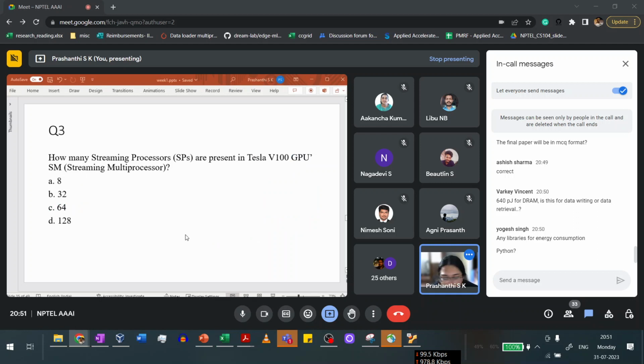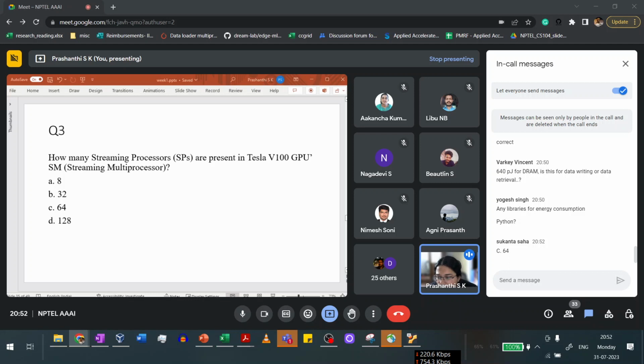Okay, let's move to the next one. How many streaming processors are present in a V100 GPU? In a V100 GPU it is SM. Okay, that's a slightly different question. Again, this is a purely recall question, so if you remember it, you know, otherwise you don't. 64, we have one answer. 16, 32. Okay. 32, I see.